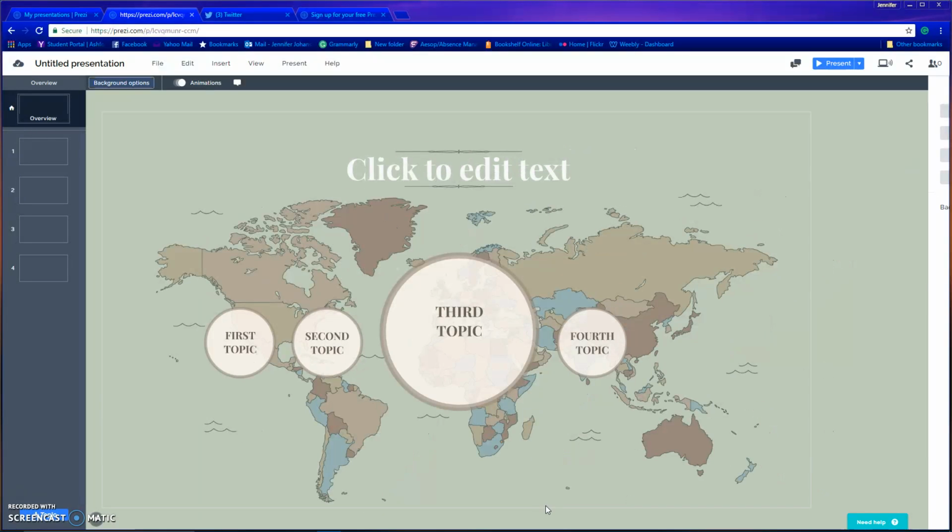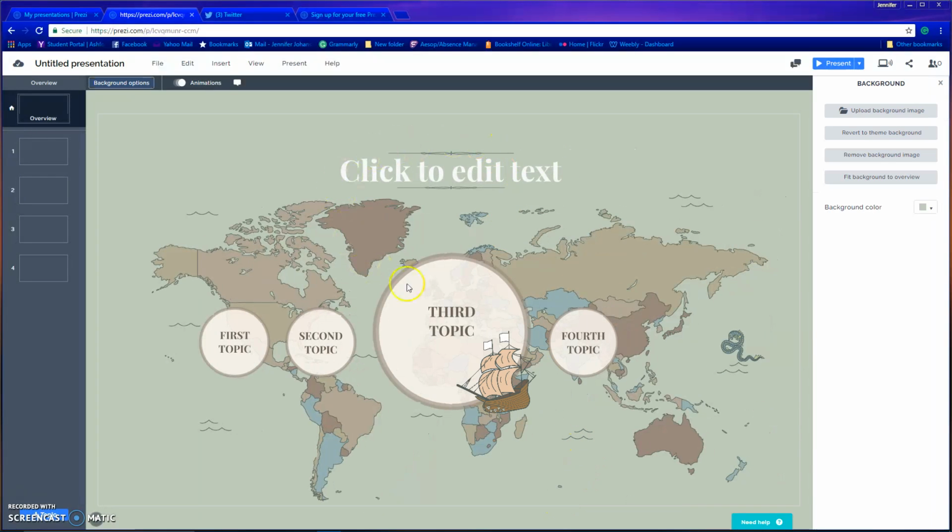There we go. And this brings you to this page here. It shows you the overview here. And it brings up this helpful guide to choose your background. Now you can choose the background picture that it has here. You can upload your own image. You can turn it back to this theme background here. You can remove the background altogether. And there's other options here to choose your background color, but I like this color, so we're going to stick with it. And then I'll get out of that background menu.